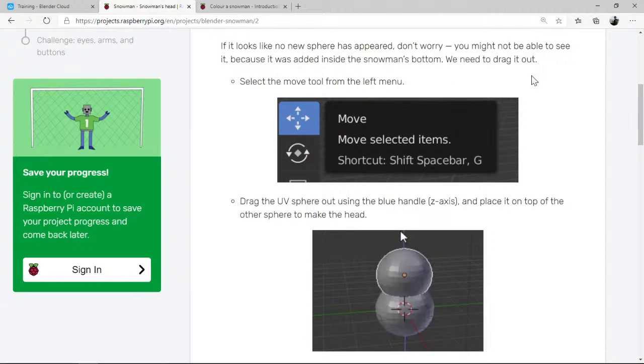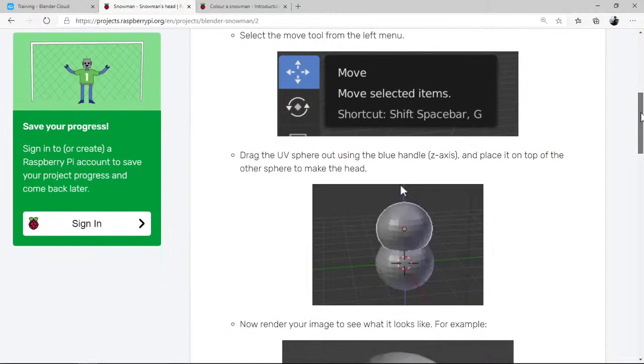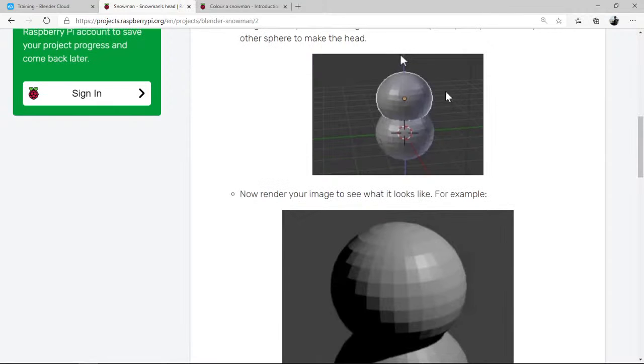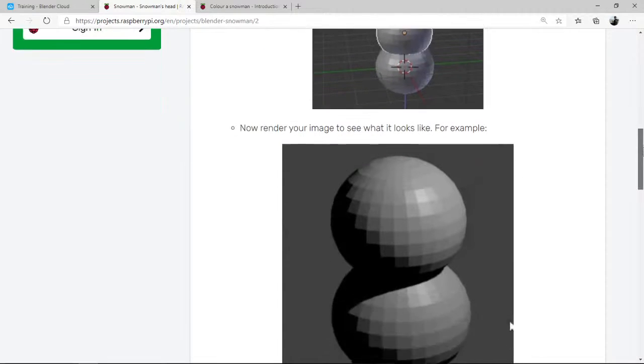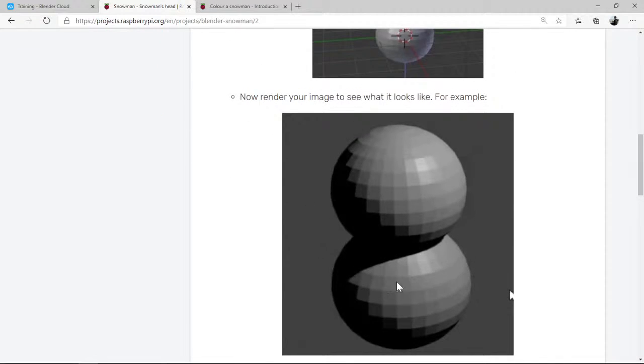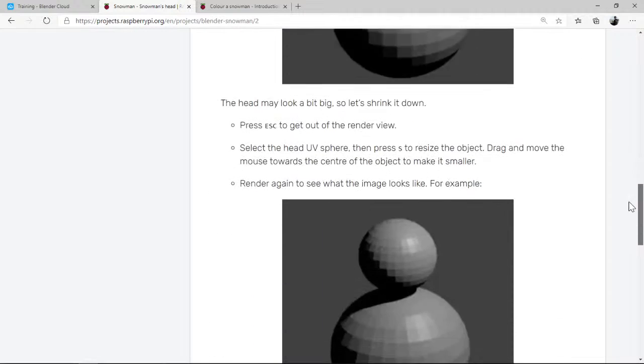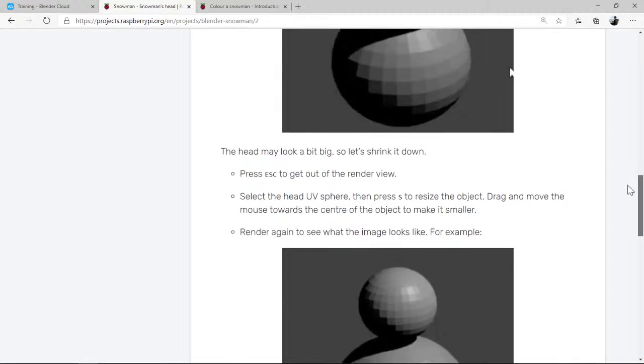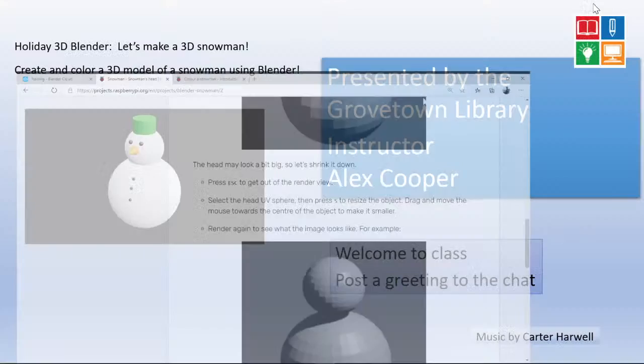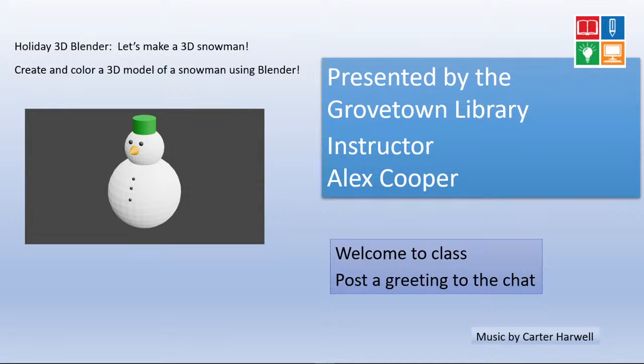We need to drag it out. Select the move tool from the left, and then the way we do it is we grab the blue one, and the blue one will pull it right up using the Z axis. So we drag it up, and then we resize it. It may look like this, and then we need to resize it so it does look like a snowman.